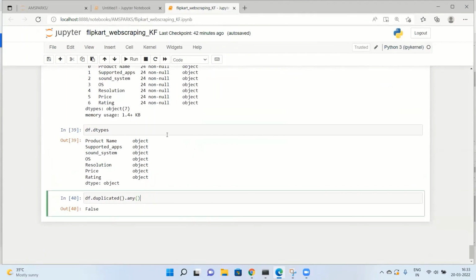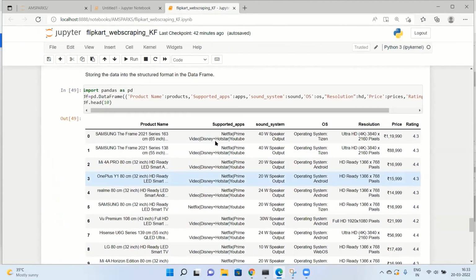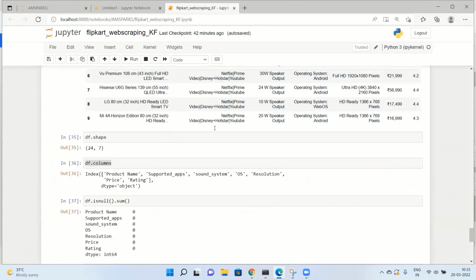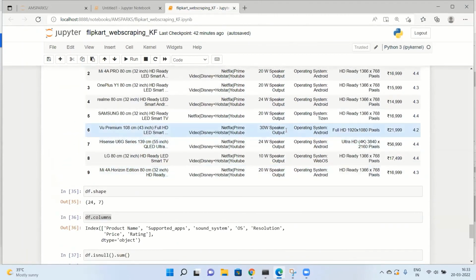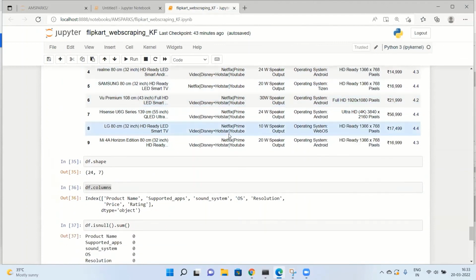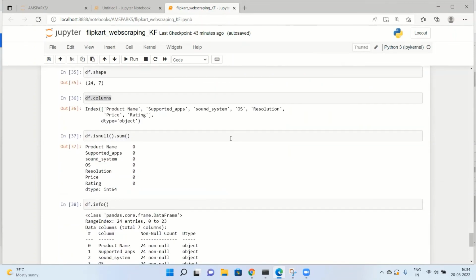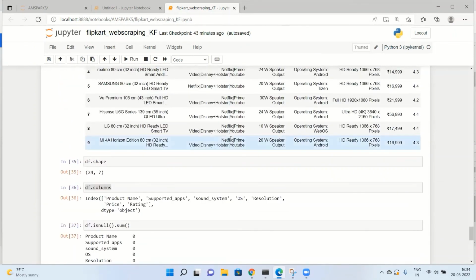So this is how you extract the data by web scraping, and this is how you create a data frame out of it. Suppose you work in a company and you're asked to extract the data, this is how you do it through web scraping. If not, you can do it with APIs also, if you have API keys and all of that. But this is how you do it through web scraping.